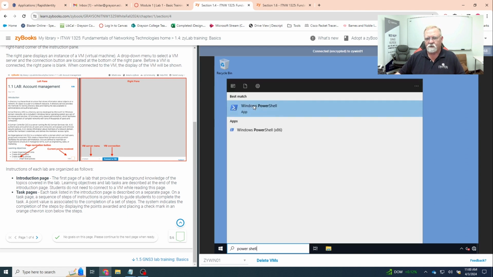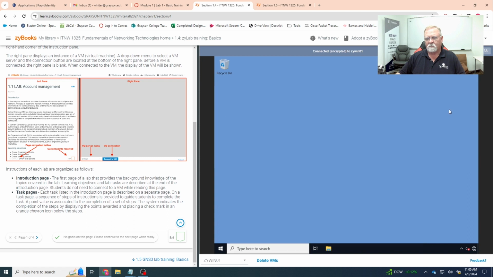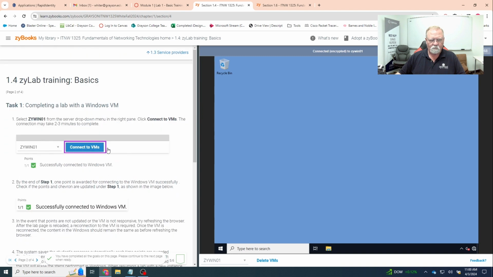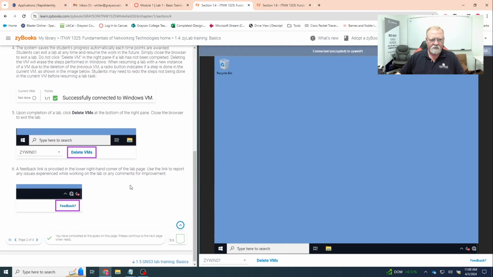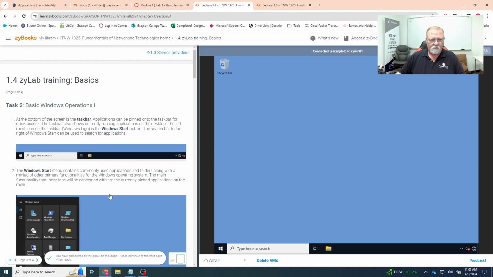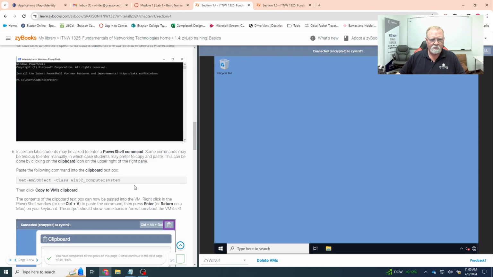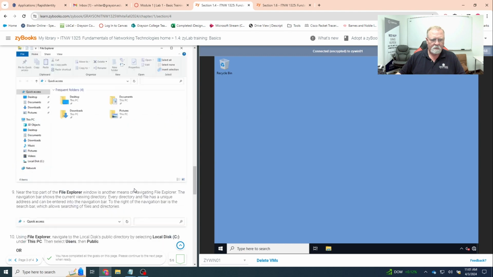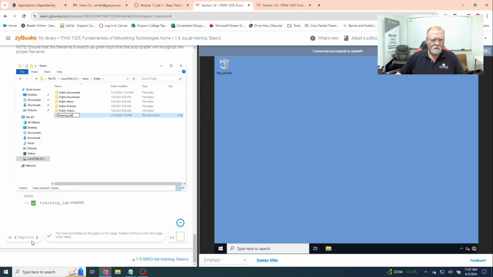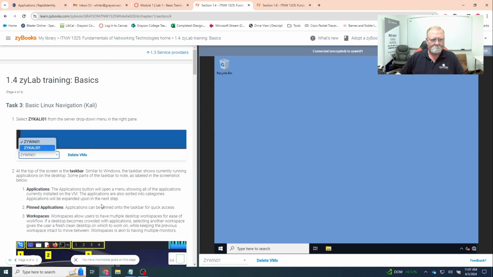Now I can open PowerShell. So that is essentially how you will run. You'll move through the lab, and it explains exactly what you're supposed to do. You'll keep going. It tells you how to open programs and close programs, etc. Once you're done, you'll move on to the next one. Then you'll stop this one.